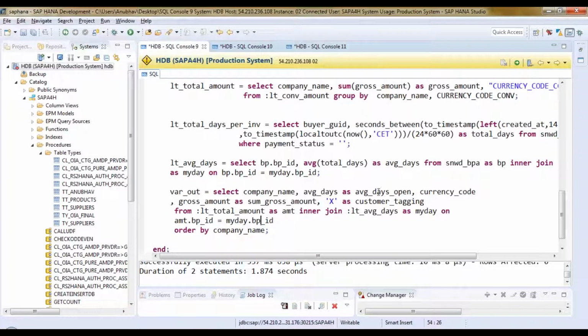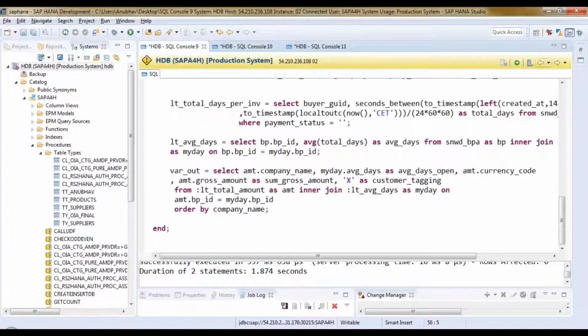The join condition is also in place. Number of average days are calculated, currency code converted, sum amount converted, customer tagging is default as X right now. Join between these two tables. Of course, this alias name has to be provided over here for the values to be pulled out properly from both the tables, and my day is pulling up this average days information. Let's run the procedure. Hopefully it should get activated.